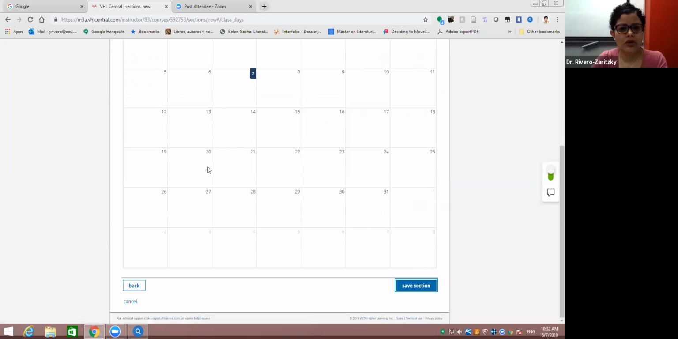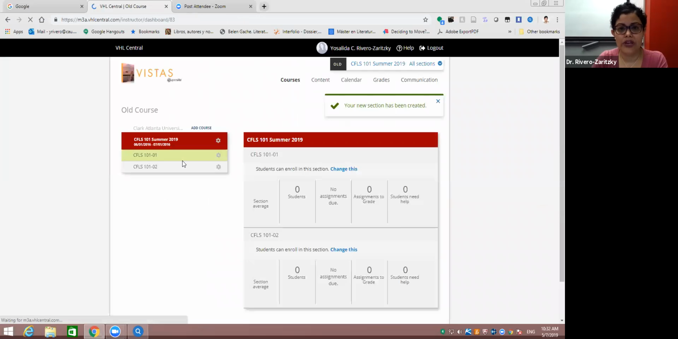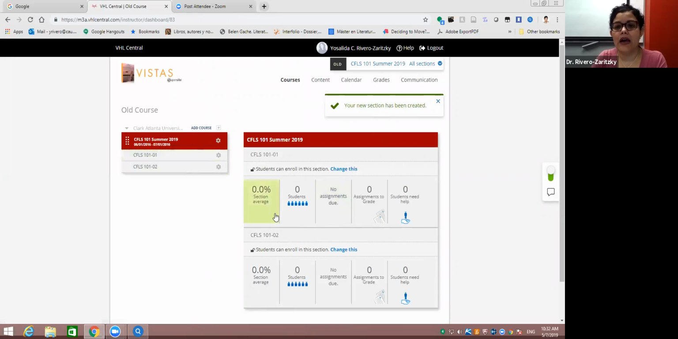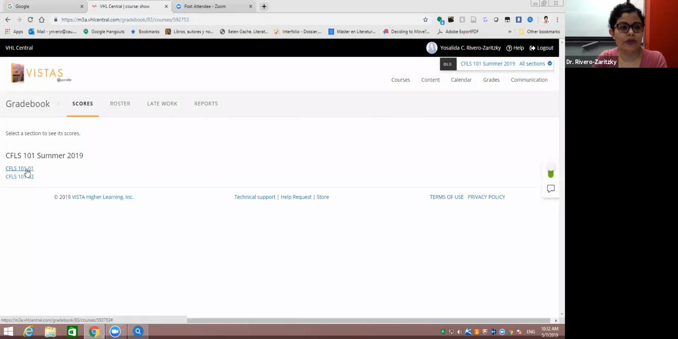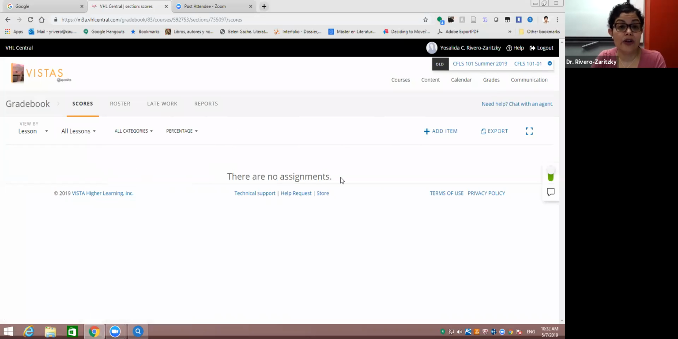save section. No, you only have two sections, right? So here you see you have your course and you have your two sections. So once you set up your course, it is going to copy into both of them, okay? So you don't have to do each one separately. So it will look like this, okay? And when you go to grades, you see the gradebook here, and you will see, of course, the results for each class, but nobody's here. But you will click here and it says there are no assignments.